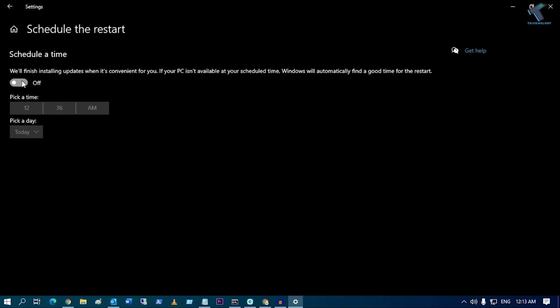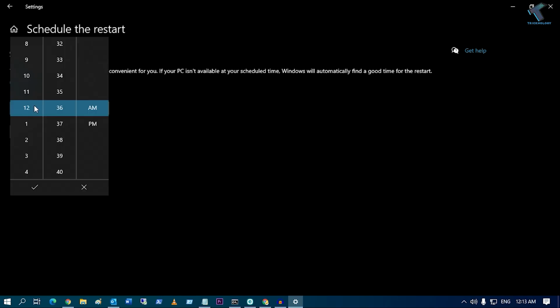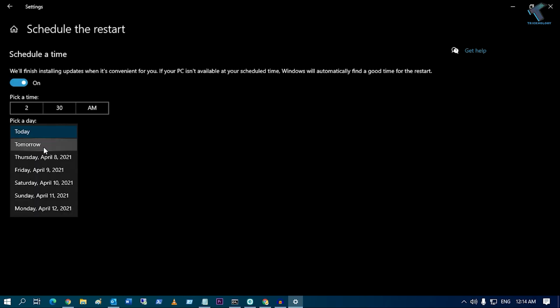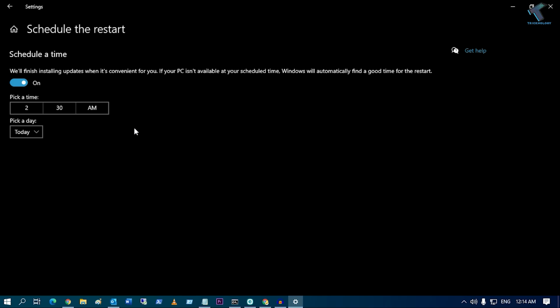Now you can select any time, like what time you want to restart your machine. Like I will select here 2:30 a.m. So I will select 2:30, then select a.m. or p.m. from here and click on this button. And after that you can schedule for today or tomorrow or day after tomorrow, whatever you want. After that it will restart at that time.